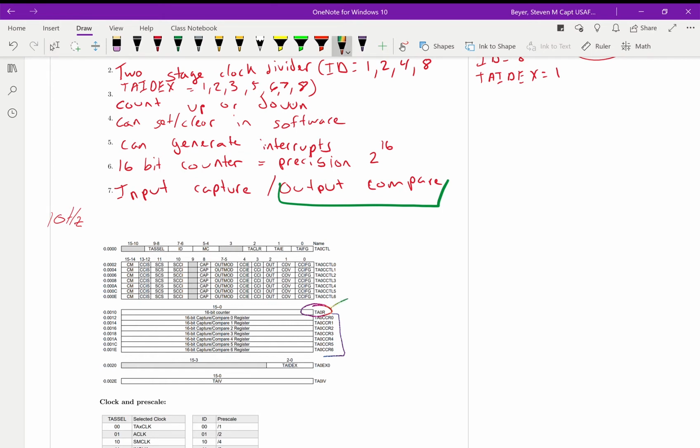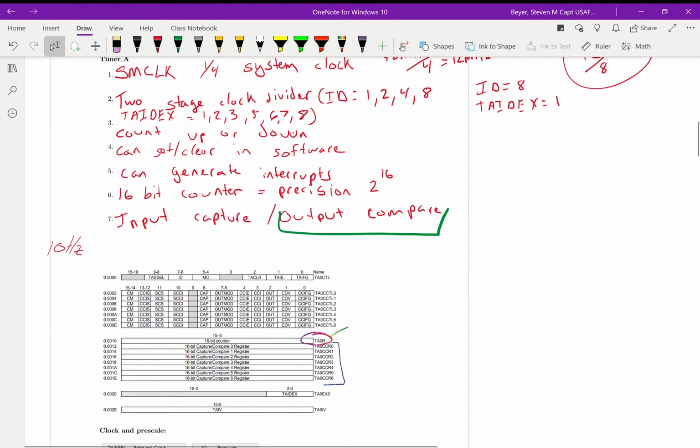So basically our counter will count, depending on if we're counting up or down, and it will compare it to what's in CCR0, and if those are equal, then something will happen. So an interrupt will occur most likely.